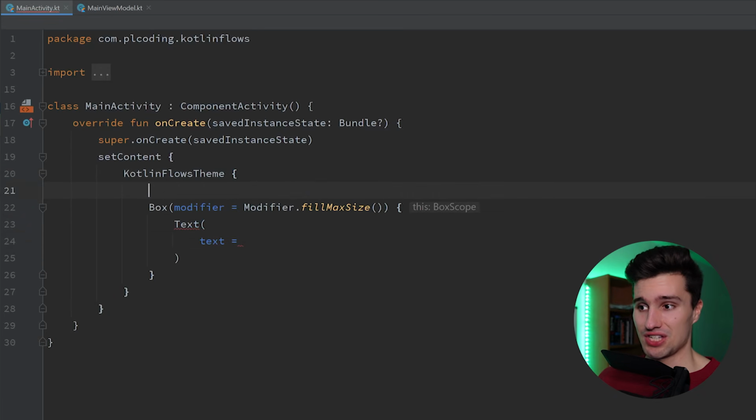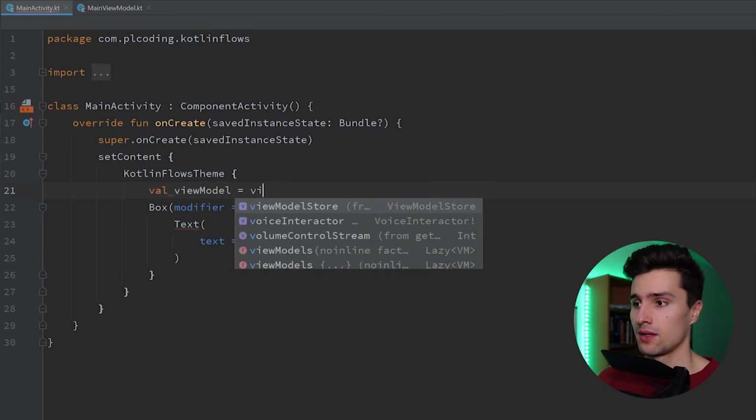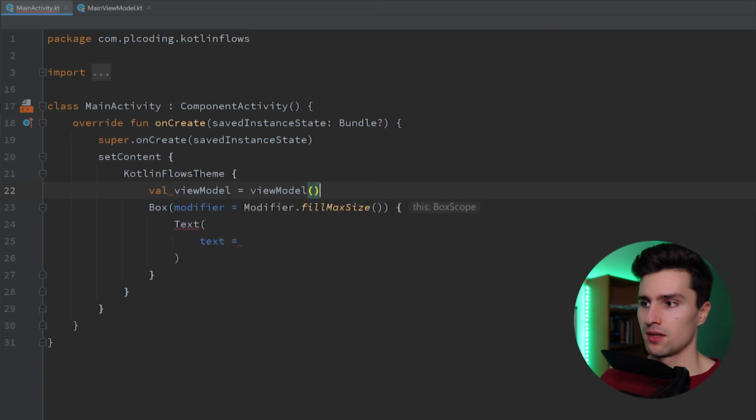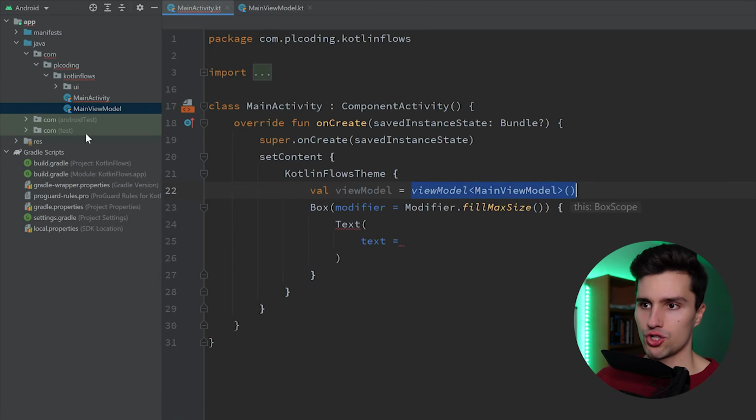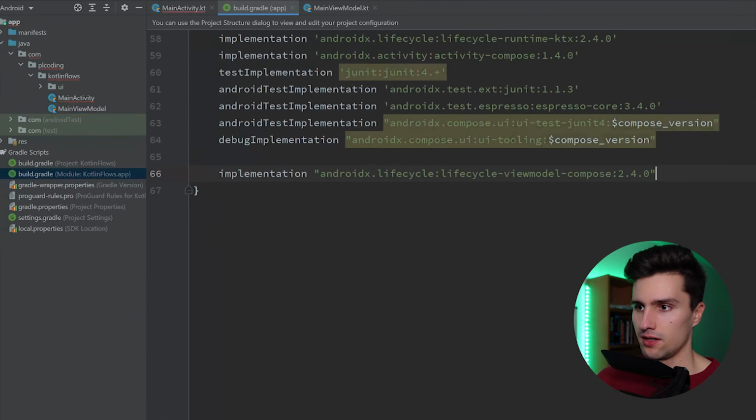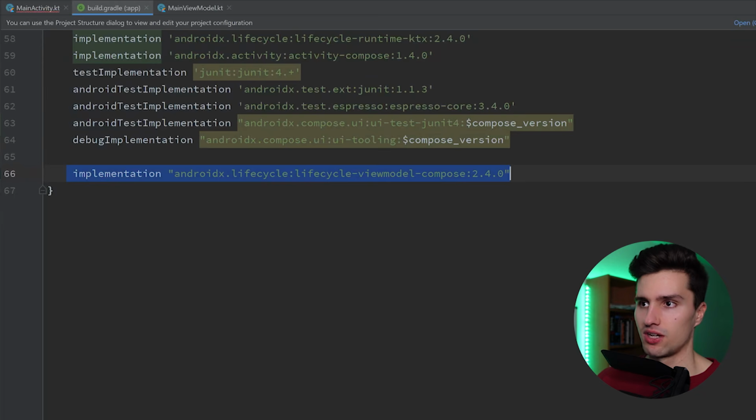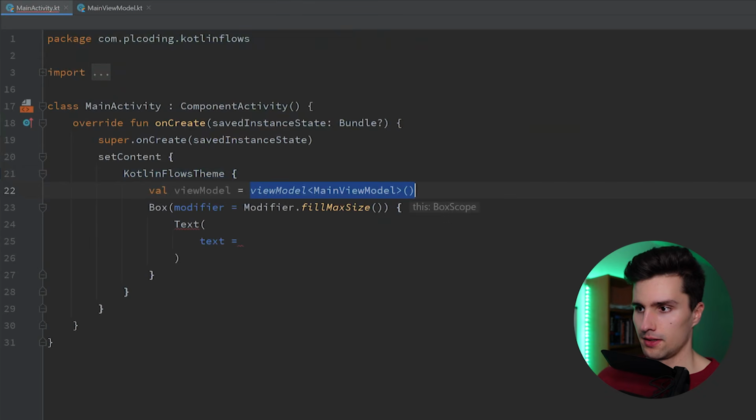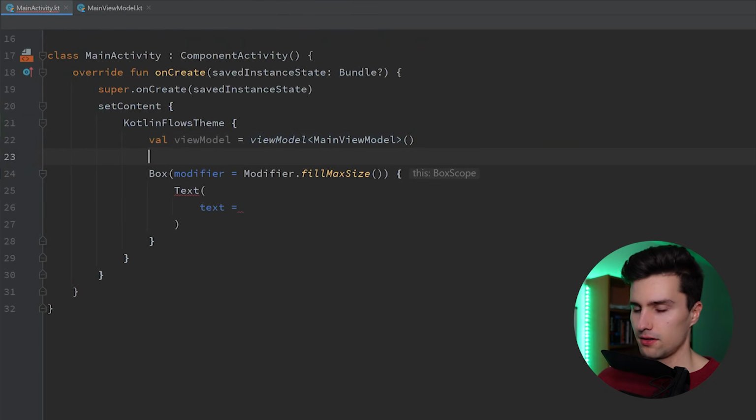We can basically just say val viewModel first. We want to get a reference to our viewModel is equal to viewModel. If you don't have that, by the way, that needs to be a main viewModel. If you don't have this function, then make sure you actually include this dependency. That just brings it. And then with this viewModel, we can actually now get our flow as state.